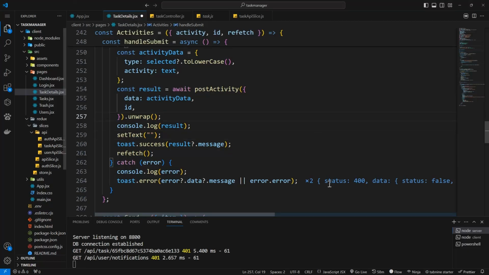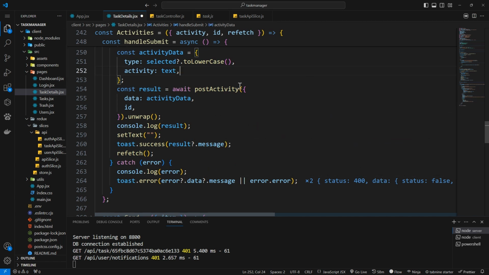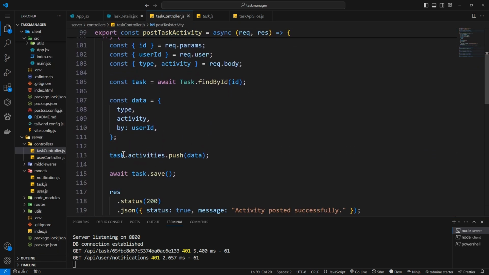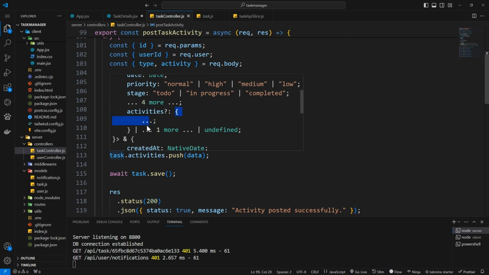It's an error that task.activity.push is not a function. So we'll go to the task controller, right? Here is push activity, and if I check, yes, activity. Oh, okay. So this is supposed to be an array and not an object, right?